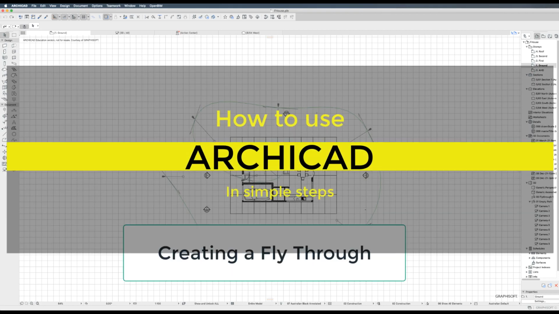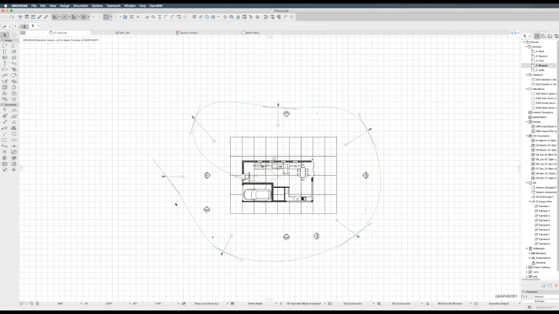In this video, we're going to look at creating a fly-through using Archicad. In this example, you can see I created a fly-through using 9 cameras. You can add as little or as many cameras as you wish, and the cameras can even go inside the house. The aim of the camera is to create a virtual tour of your house.